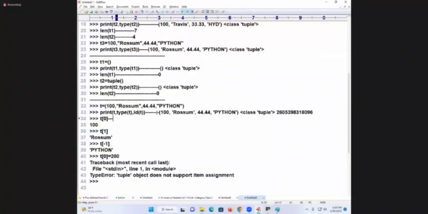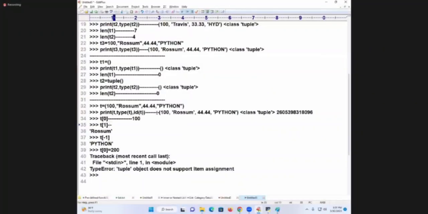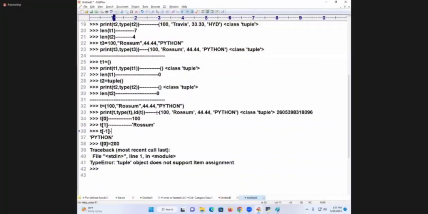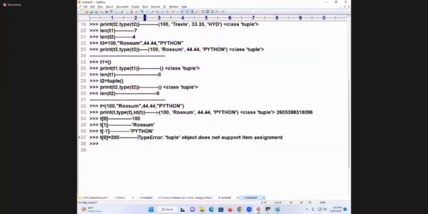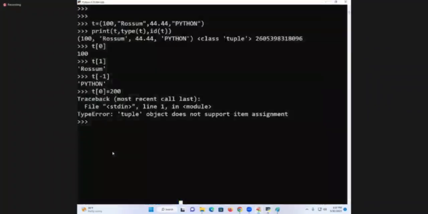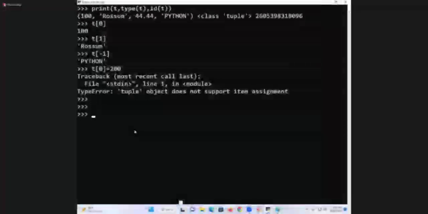So coming to the point, the immutability part I am going to show you here. Immutability I am expressing here. T1 of this name and T1 of this value Python, T1 of this data. I hope you are following my discussion now. Getting this point.